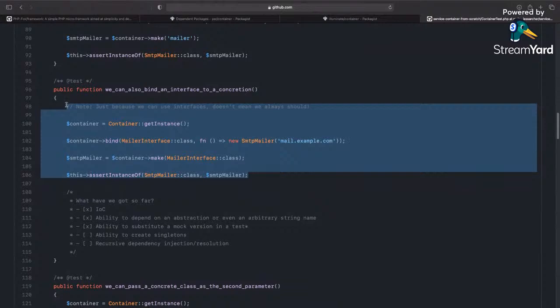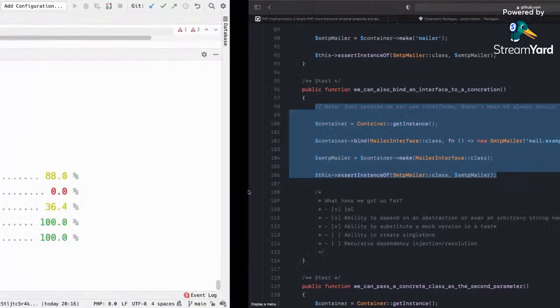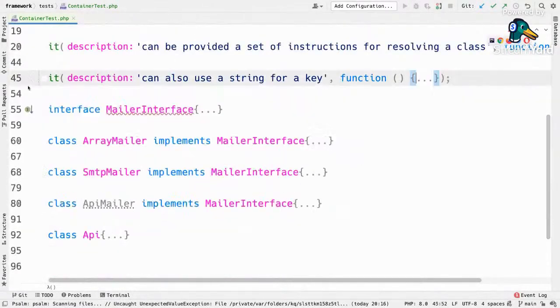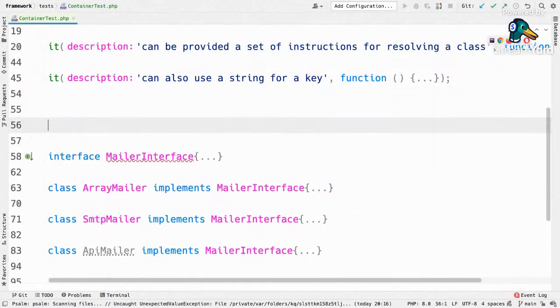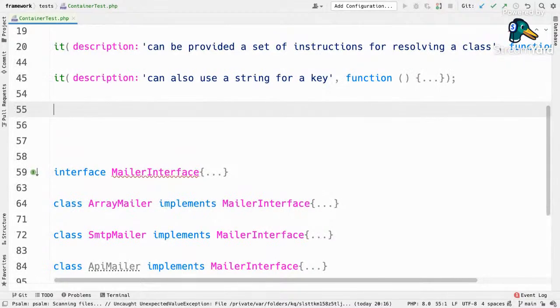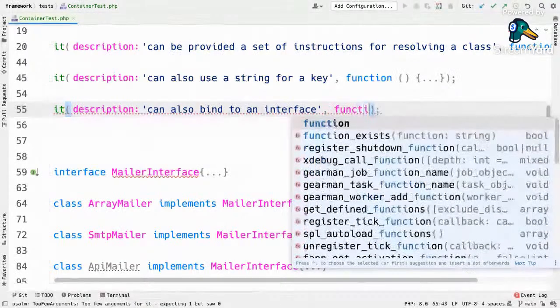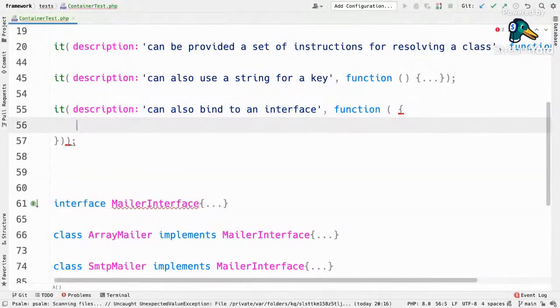We'll copy her note as well. Gonna have to drop her a tweet later. So we can also bind to an interface, basically. So what we'll do on this one, it can also bind to an interface. Let's drop that code snippet.